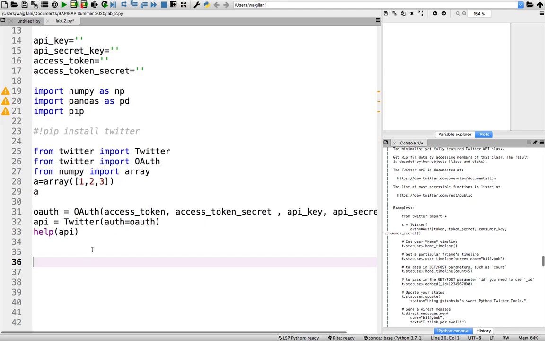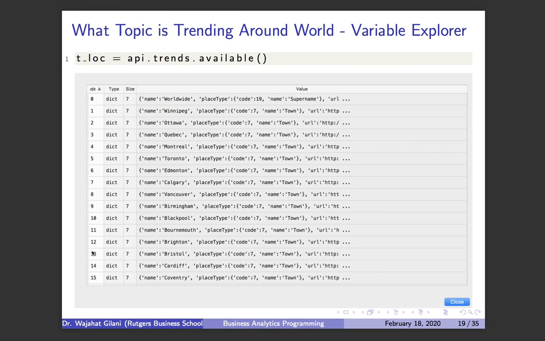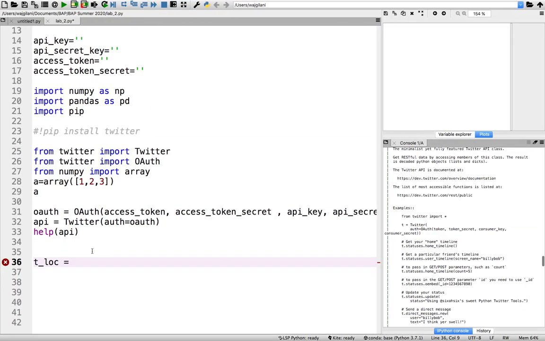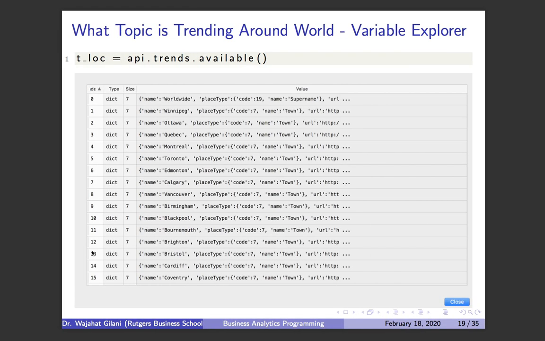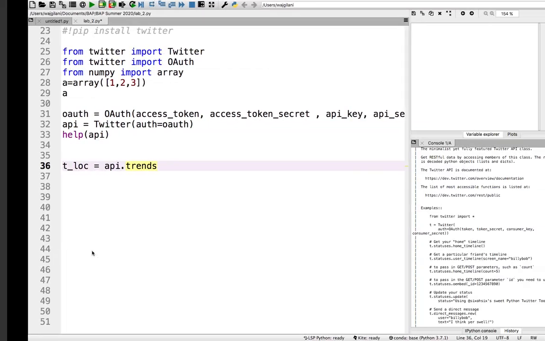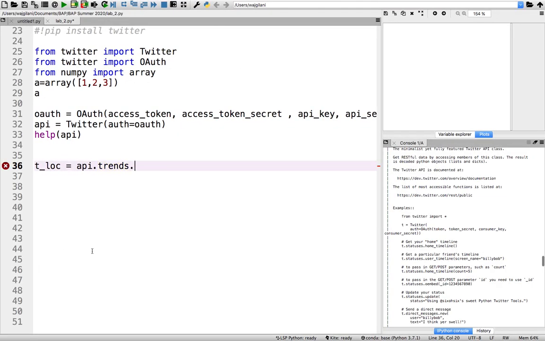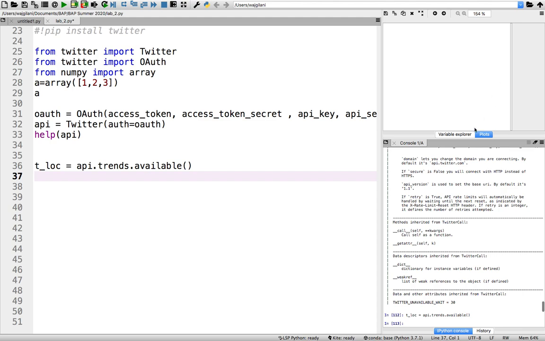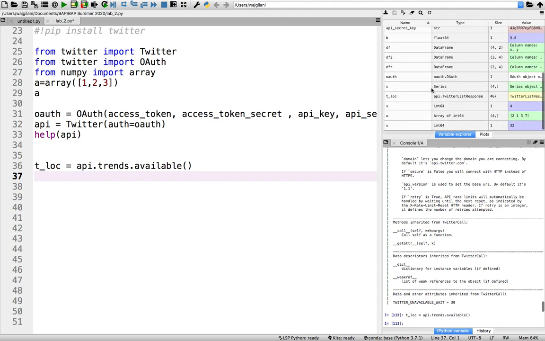In this case, I'm going to create a new variable called t_loc. I'm going to call our little connection thingy, which was API, or whatever you named it. And now I want dot trends. I'm going to call this function dot trends. And within this is another sub-function. It's not really a function, it's just another way they organize the functions within the package. It's actually dot available, and that's the actual function we want. I run this line and go back to my variable explorer.